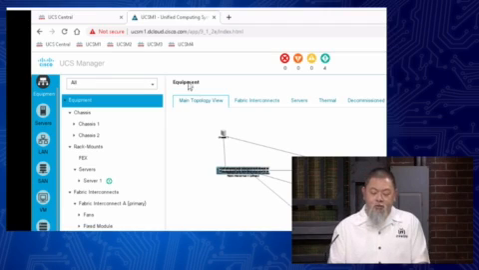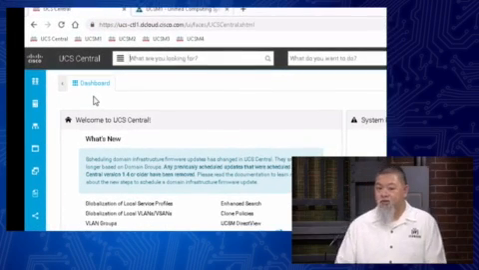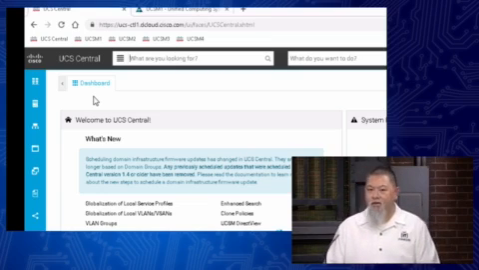Yeah. So if it's a little bit more challenging, the great thing is they have another product called, of course, the UCS Central. The UCS Central is exactly like it sounds. It's for centralized administration of multiple managers.